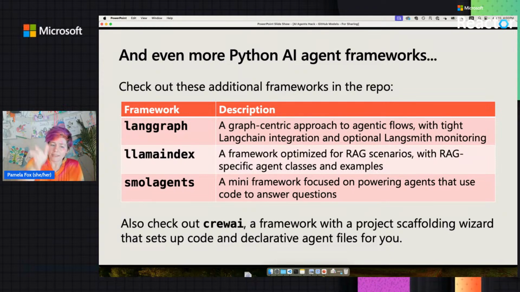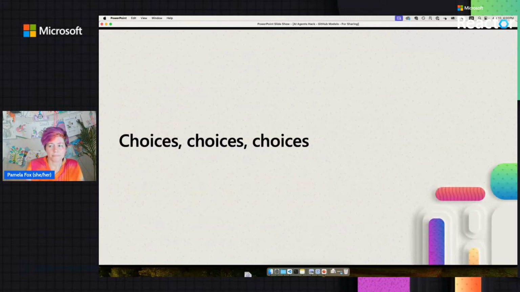There's even more Python AI agent frameworks. So I have examples for these in the repo. So you can check out the LangGraph example. That's a very popular graph-based framework. LlamaIndex if you're doing RAG. Smolagents if you want to use code to answer questions. That's a cool framework. Also CrewAI. I don't have that in the repo, but you can follow the tutorials online to start up a CrewAI project. And you can also use that with GitHub Models.